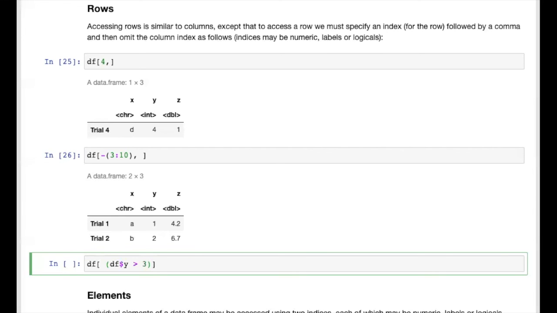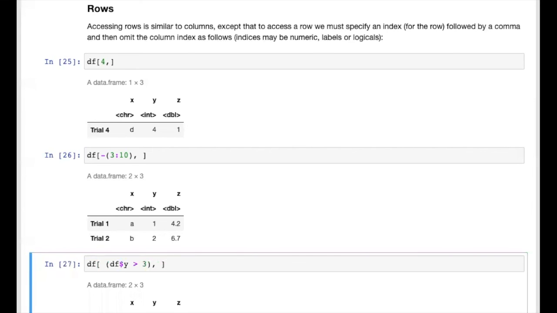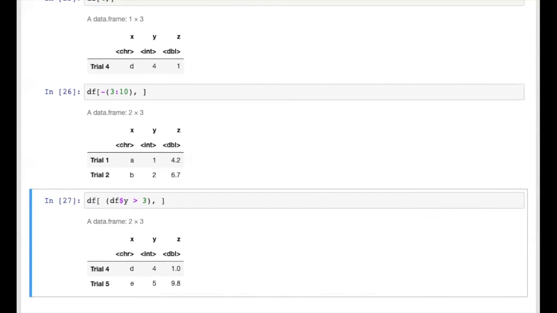So we're using a Boolean mask created from the contents of our data frame to index the rows of our data frame. And then to finish this off, of course, we're going to omit the column index since we're interested in seeing entire rows. And then when we run this code block, we see that yes, indeed, the only rows that were included in the output have values in the y column that are greater than 3.